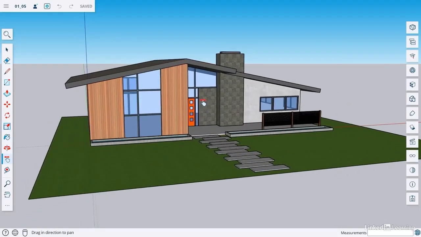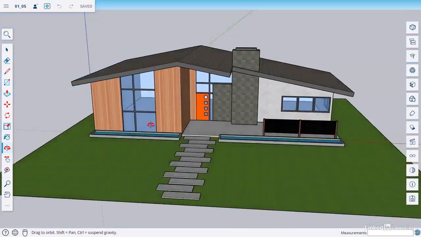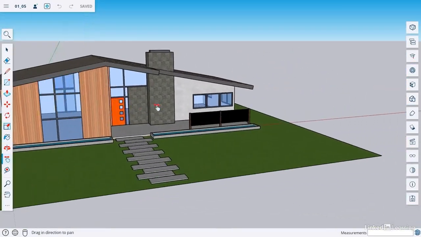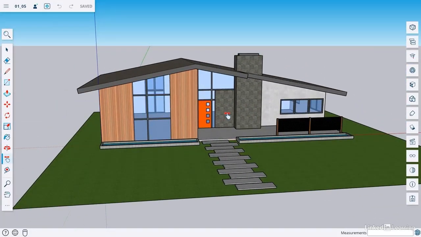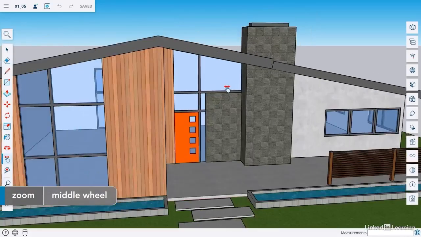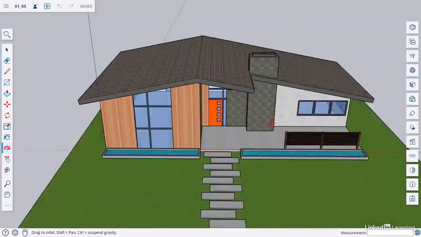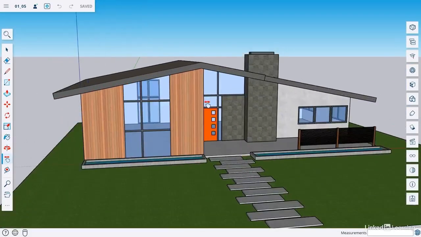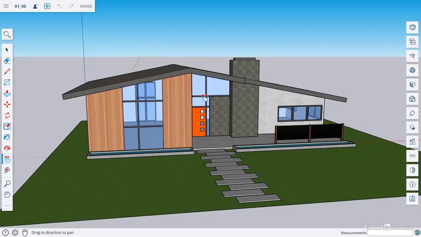Now, I like using this a lot because if you middle click while in the pan tool, you can orbit. So this allows me to do a standard orbit, and then I can pan. So this is a great way to quickly navigate your scene. And also, if you have a mouse with a middle scroll wheel, you can just roll that scroll wheel to zoom in and out. So again, you can left click to pan, middle click to orbit, and then roll that wheel to zoom. So I like using this. This is probably my preferred method of navigating in SketchUp.